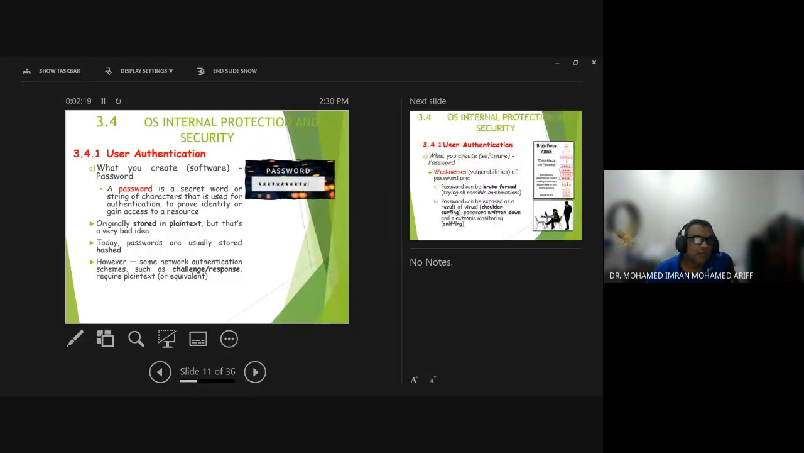So if you have a password, what is a password? A secret word or string of characters used to authenticate, to prove identity, or to gain access to a resource.